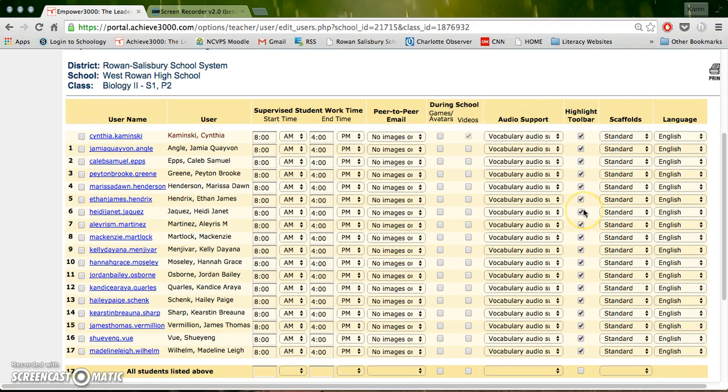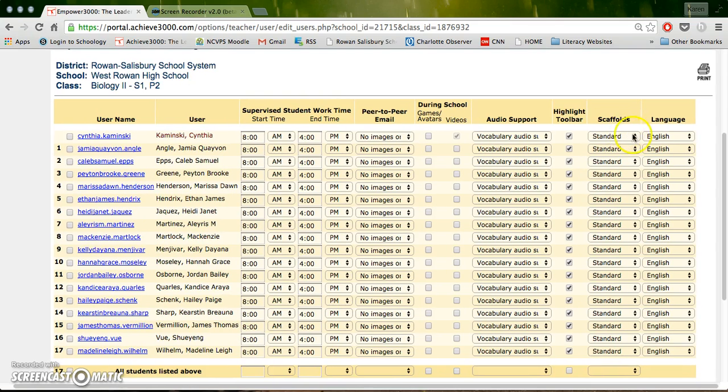The highlight toolbar will always stay checked. This is where you add in scaffolds if a student needs it. The language scaffold will probably be the most popular. You can change that. And if you change the language, then you can come over here to a full Spanish version, which I recommend only for Spanish teachers. Haitian Creole support, I don't think we'll be needing that. But English with Spanish support is probably a very popular one as well.